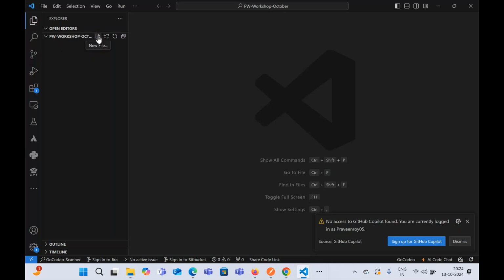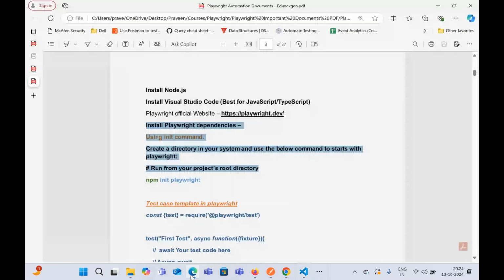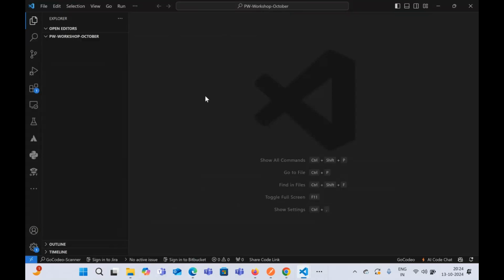If you click on this, it will create a new file inside the folder. If you click on this new folder, then it will create a new folder inside the folder, and this is for refreshing the Explorer. Okay. Now, if you go through the documentation, it says to create a directory in your system and use the below code to start with Playwright. This is npm init playwright. Okay. So now we have just created a folder.